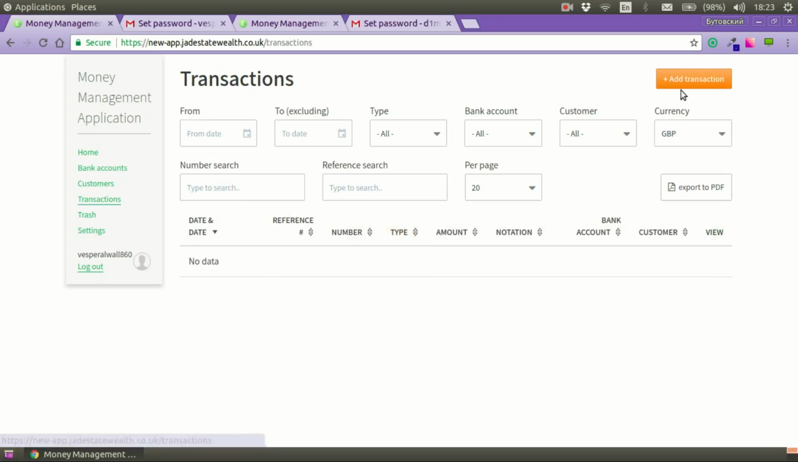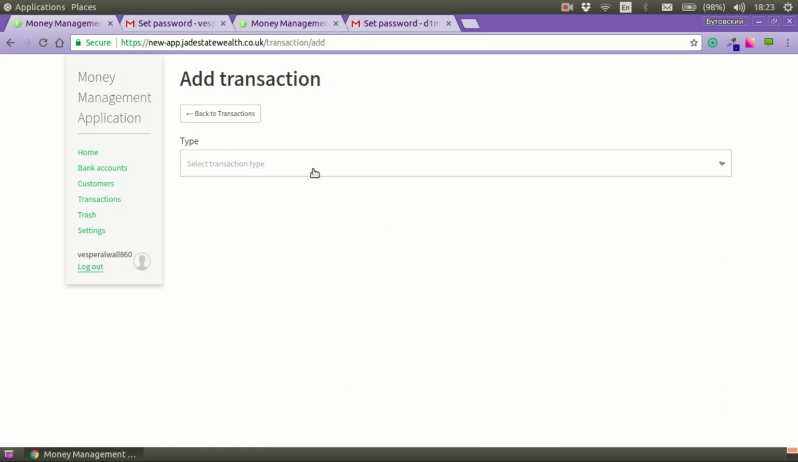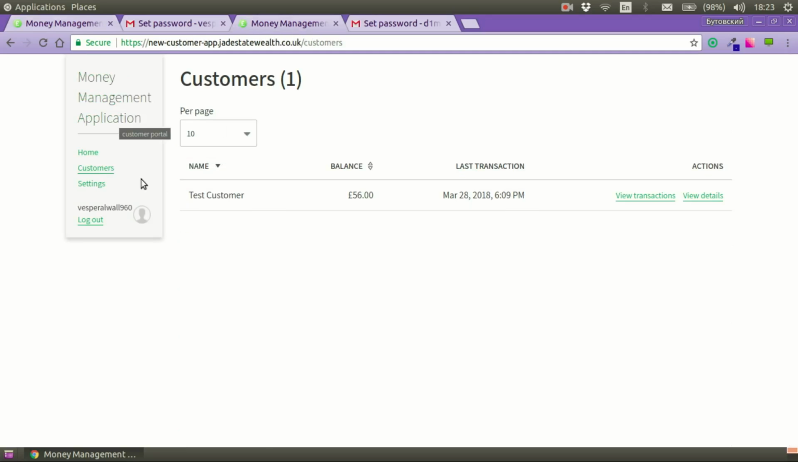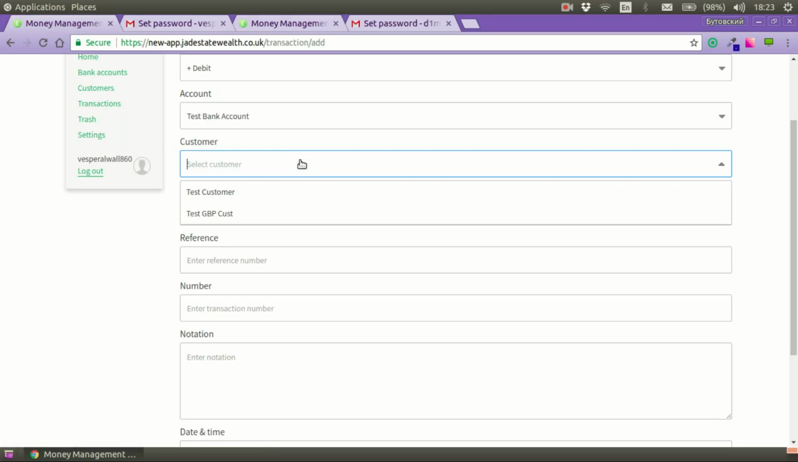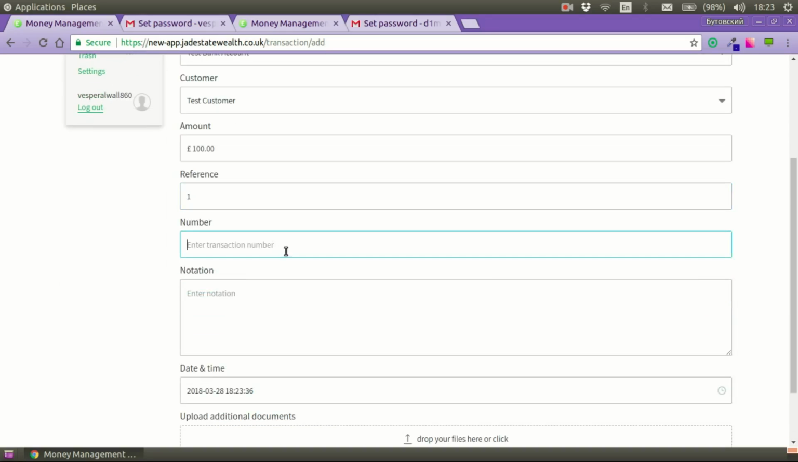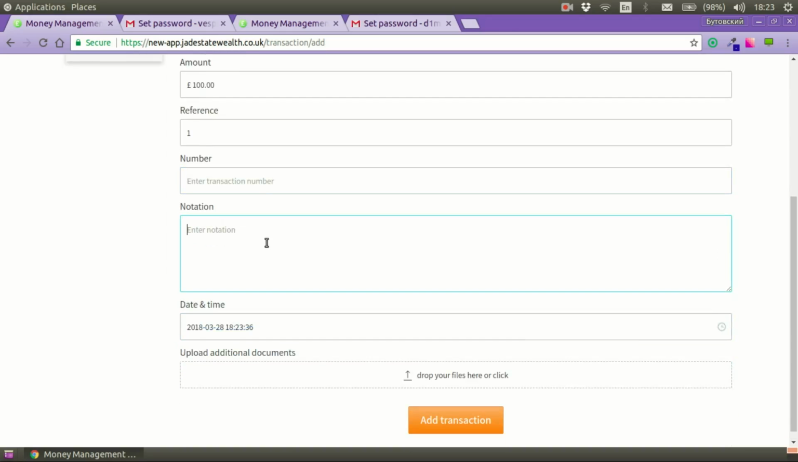Here, let's try to add some transactions. So here's a bit new logic. We are selecting the type of the transaction. We're selecting the customer and the sum. As before, the number field is auto-populated. So if you don't enter any information, it will be auto-populated.